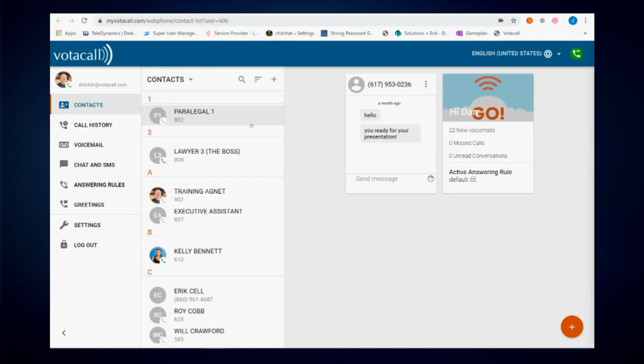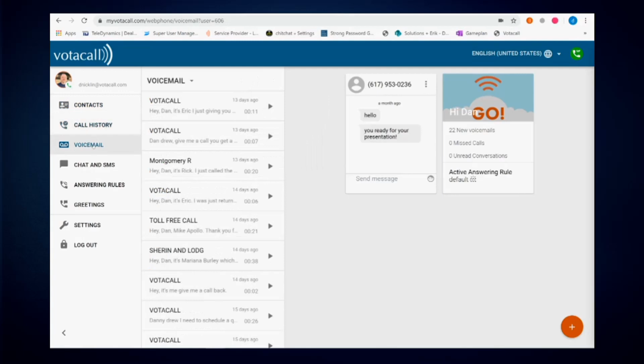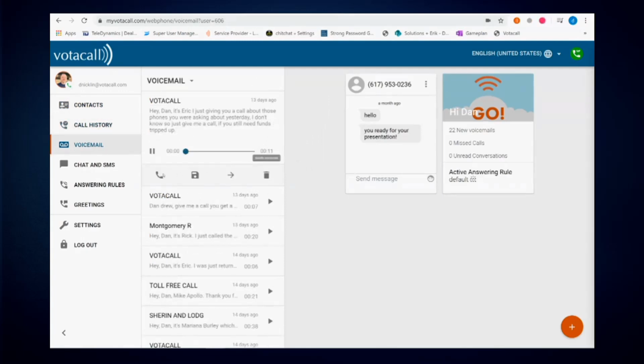Now for a quick look around the client. You'll enter on the contact screen as we did on the VotacallGo Go mobile application. Here you can search through your contacts or sort them based on whether they're online, extension, last name, or first. Then you have your call history, and below that your voicemail, where again you have the ability to play your messages, call in and listen to them, save voicemail, forward voicemail, or trash the voicemail.